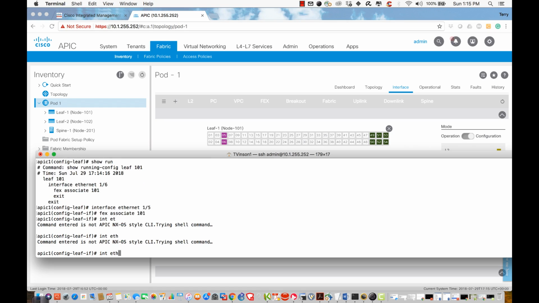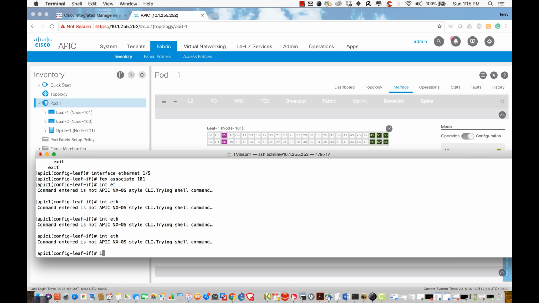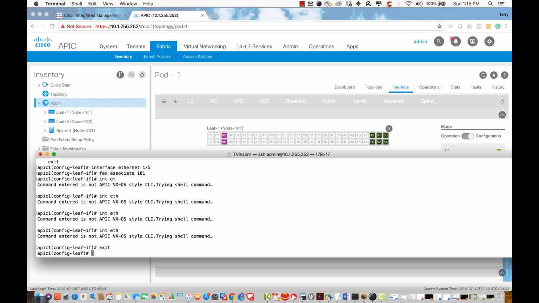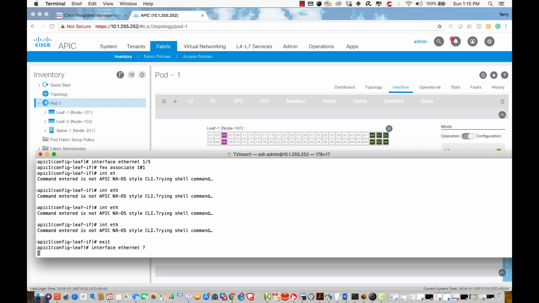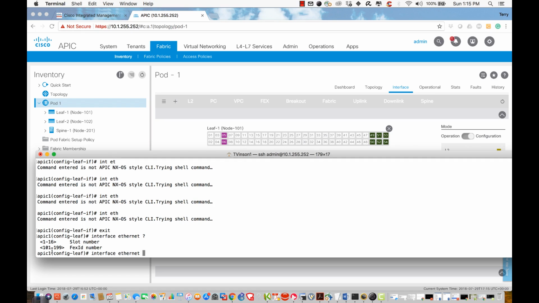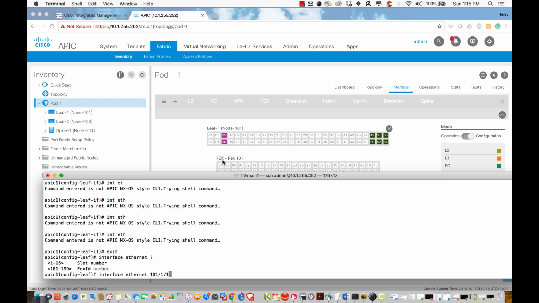Let's give it a try. Let's see if I can address that interface. So again, I'm in the context of interface. There we go. Now if I say interface Ethernet, and we look at the options here, notice I have option 101. I can go 101/1/1. So what I'm doing is I'm actually going to this interface right here.